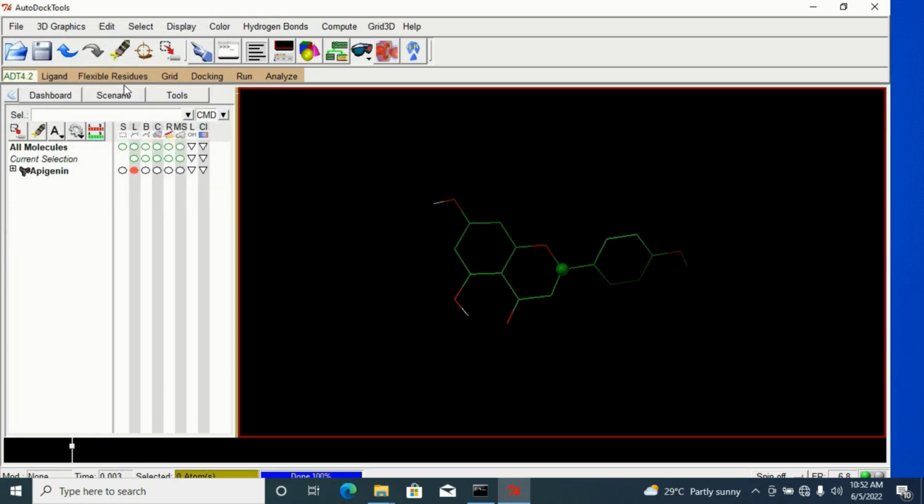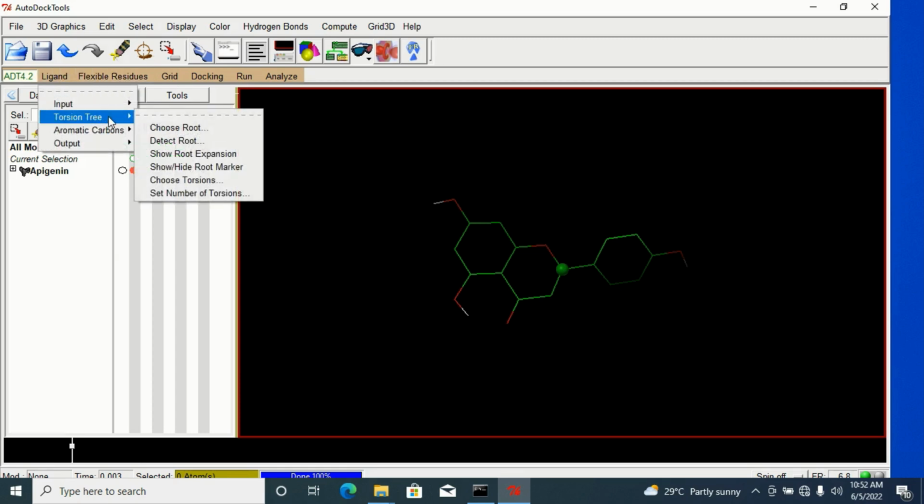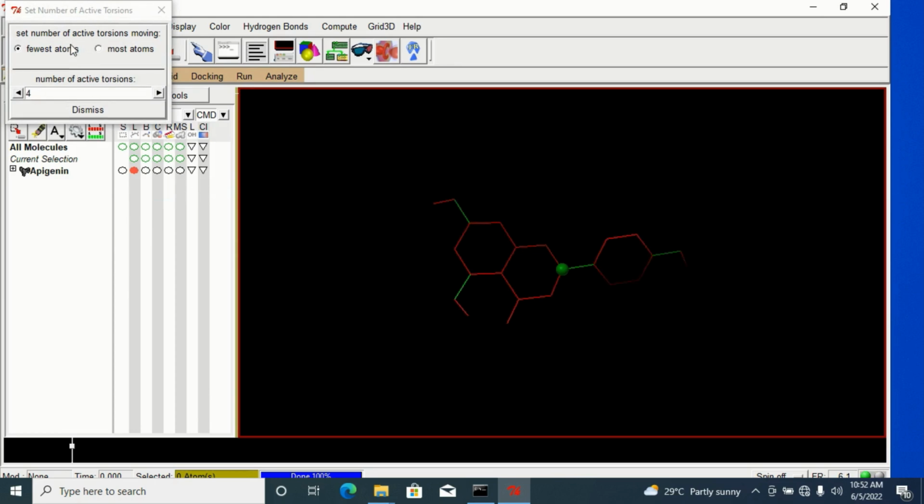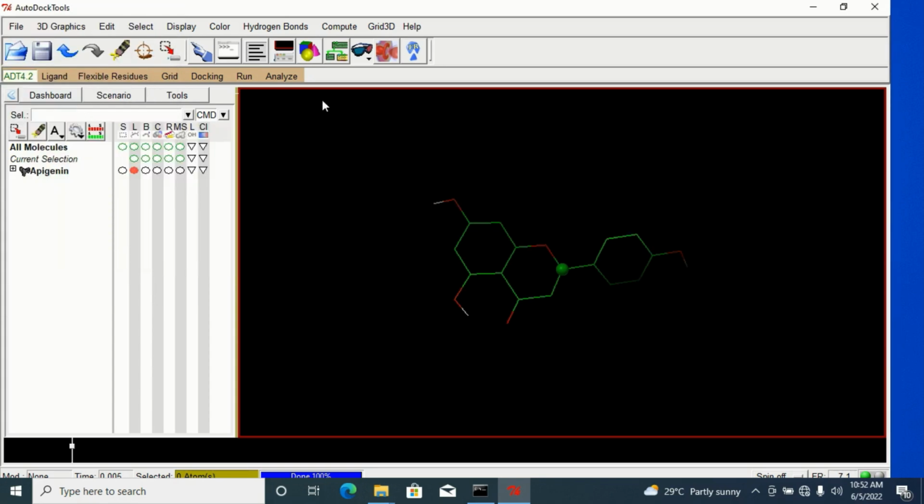Then lastly, I will go back to the same ligand. Then under the same torsion tree, I will go to what? Set number of torsions. As you can see, four different numbers of torsions have been generated here. So I'll simply say okay, dismiss that. As you can see, I'm done preparing my ligand for molecular docking. So I'll simply go to the same ligand in order to save my output. I'm done with the preparation.